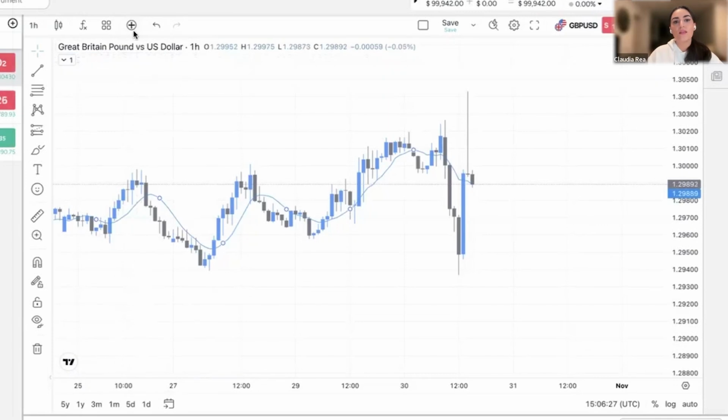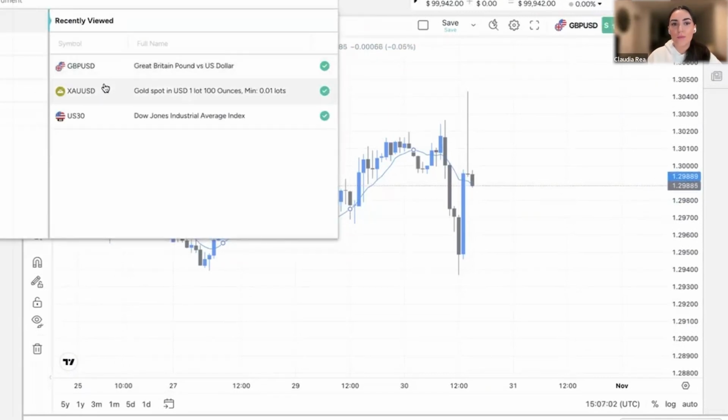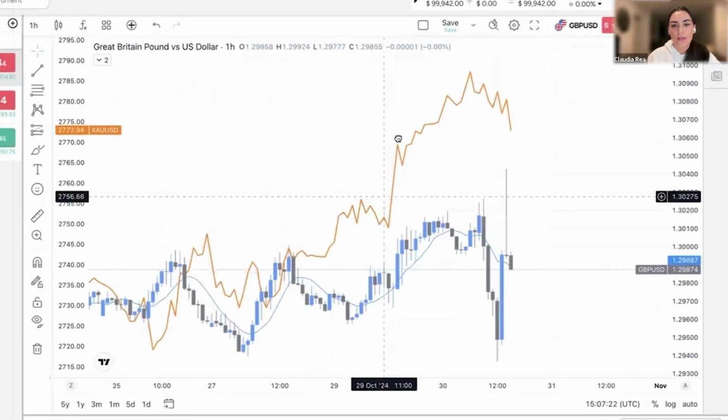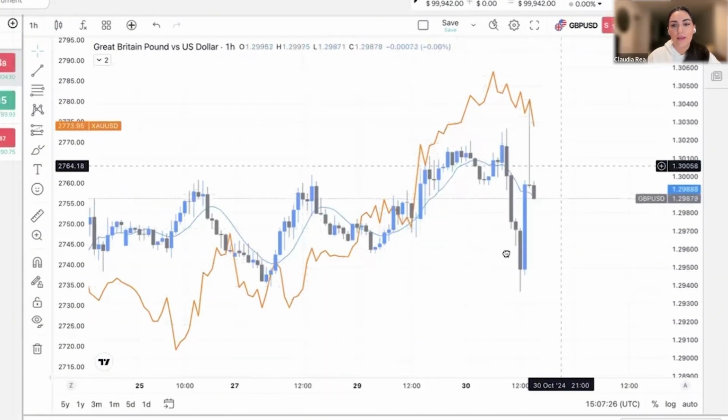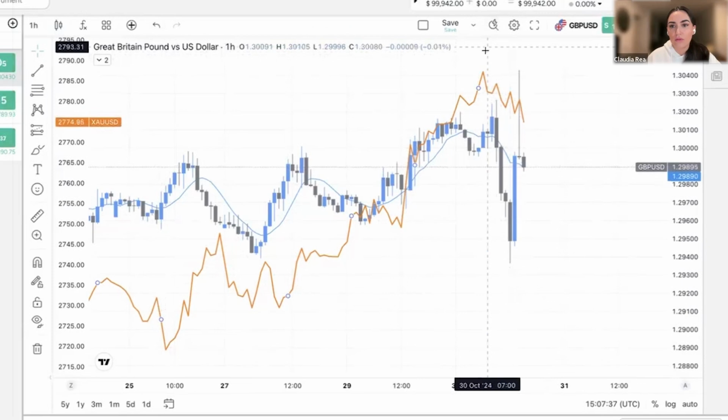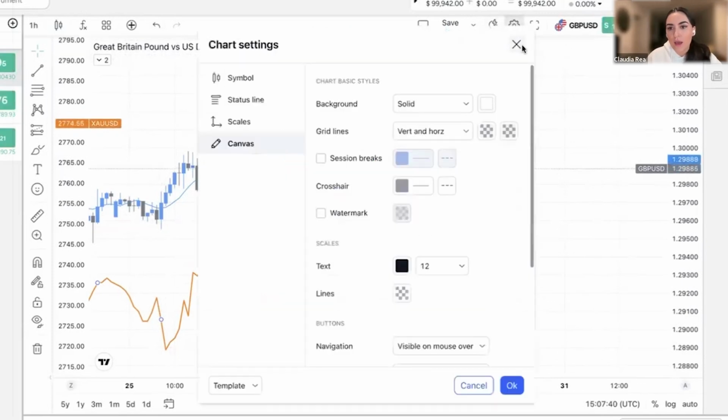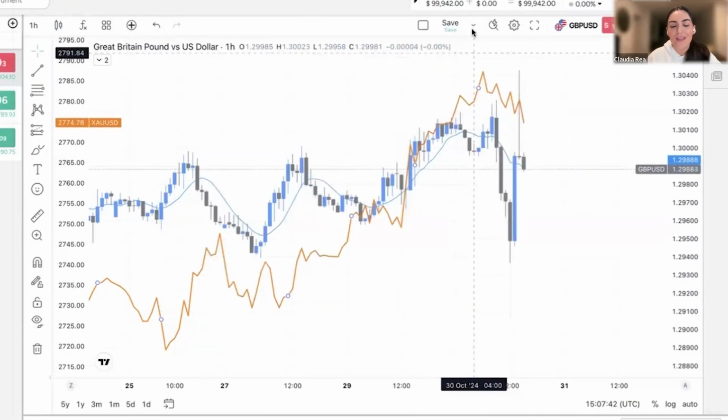The next tab up here is you can compare or add a symbol. So let's just say you want to compare GU with gold. We'll click on gold and you can see that gold's price action has now appeared here on this GU chart as a line chart. So you can use that to compare. It's really handy for confluence if that's part of your strategy. But yeah, other than that, that is really it. That's how you use ThinkTrader. It's very simple, it's very straightforward.